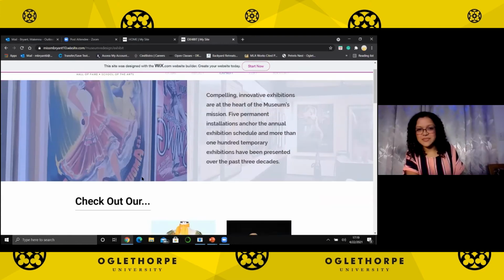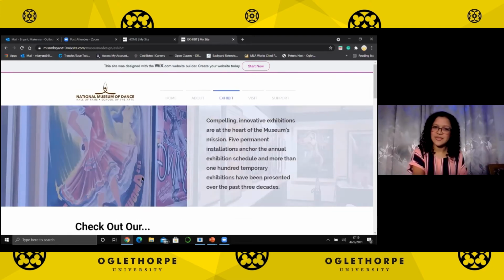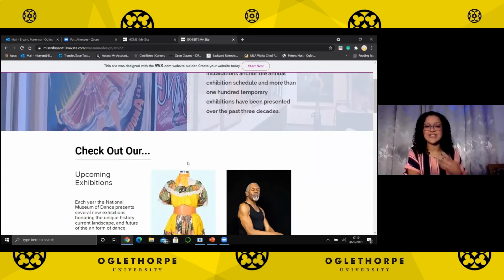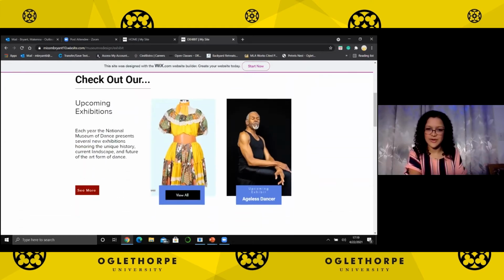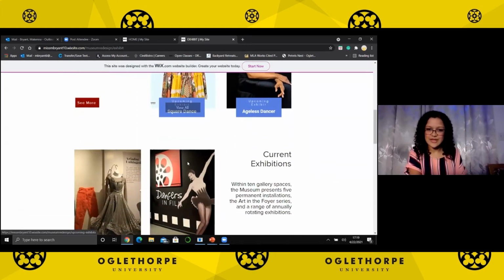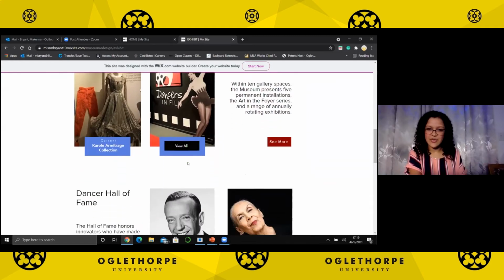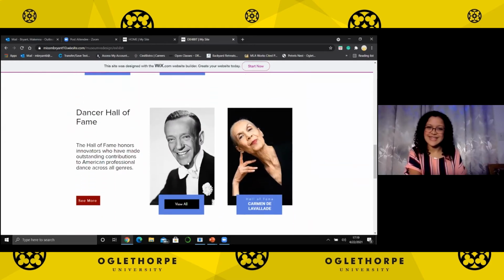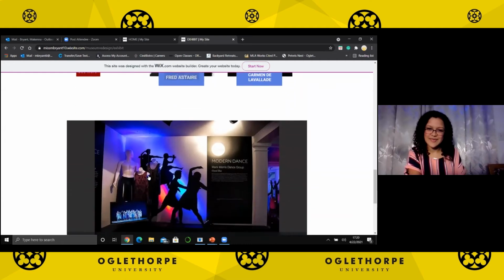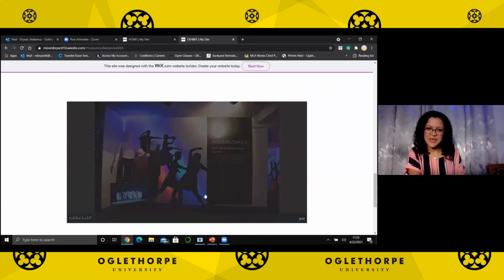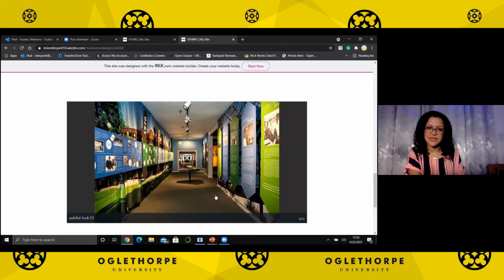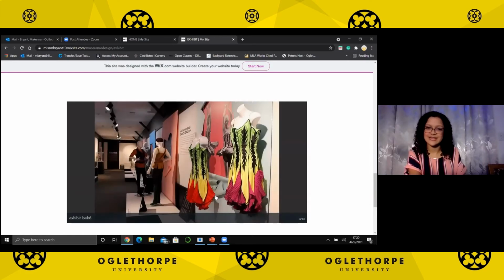I also designed an exhibition page because that was one factor I thought the museum was missing, where they didn't have a landing page for the exhibits. They just had where you could go to the exhibits themselves. And I wanted viewers to have a chance to see before they chose where they wanted to go. So this one details all the way down to my favorite part, the Dancer Hall of Fame. And then you can also make a stop here just to look at the different exhibitions the museum has to offer and what it actually looks like inside the museum.